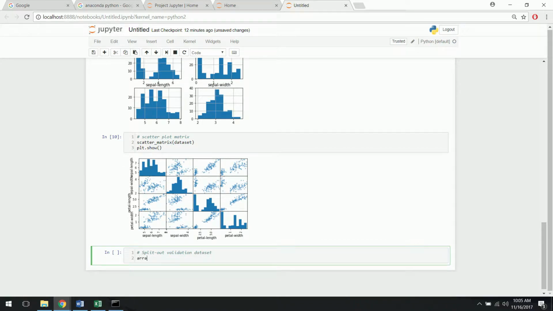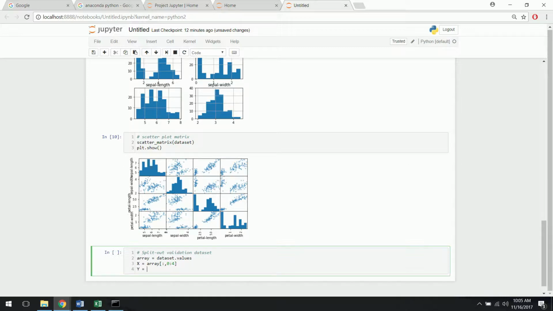And to do that, we're going to make an array out of our data set .values. So each individual point is an array. I'm going to split our x and our y. Our x here is going to be the first 4 columns, while our y here is going to be just the last one.